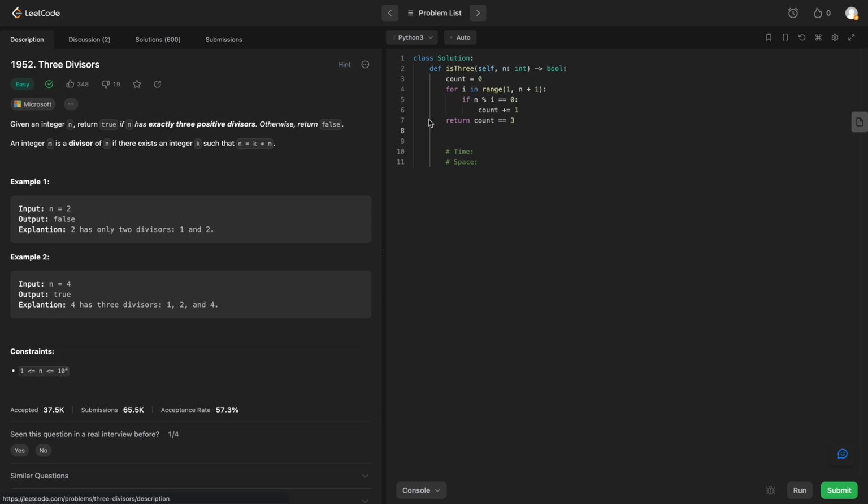So what is the time and space complexity of this? The time complexity is going to be O of n, right? We are looping through every single number in the range from 1 to n inclusive, and then we are checking if it is a divisor. So that is going to give us a runtime of O of n. The space complexity is going to be O of 1, right? We're not using any data structures here. We're just simply having a variable to store our count.